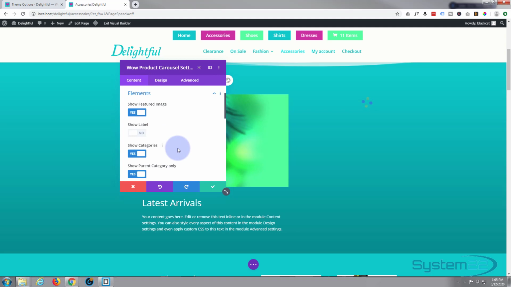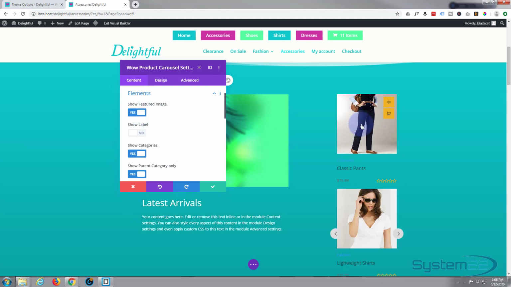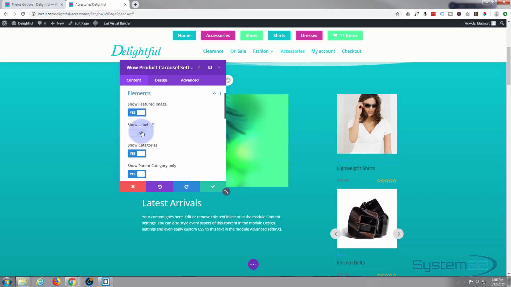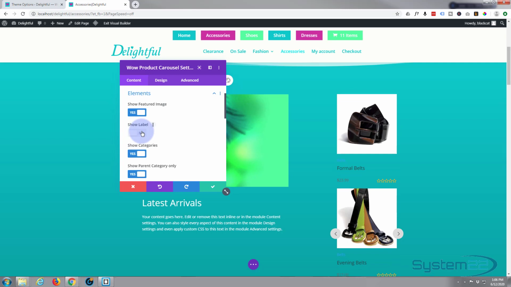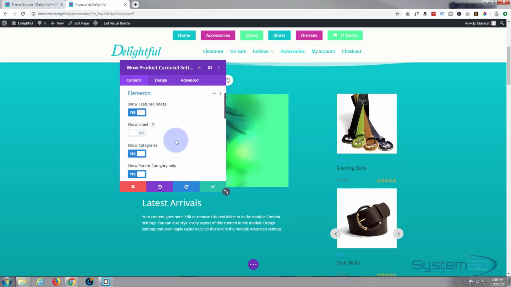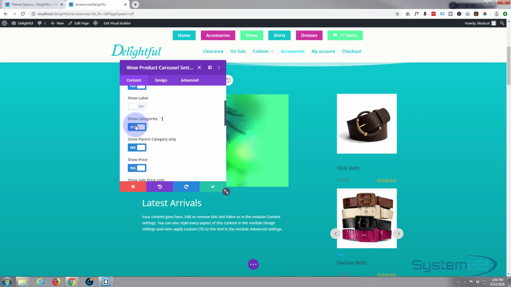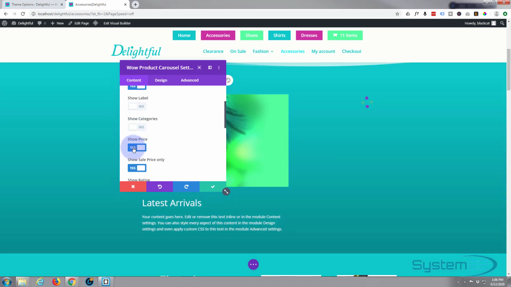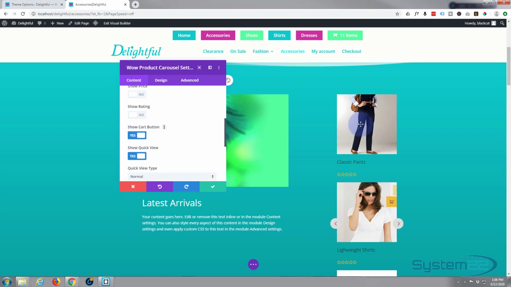And let's go down to our elements and decide what elements I want to show on it. I want to show the image, because without that there's no image obviously. Don't really want to show a label. If you've got a for sale label you can check that and show it if you wish. I don't think I want to show categories. And I don't think I want to show the price. I'd rather they click on it to find out the price. Same with the rating. We do want to show the add to cart button, which is obviously the little cart down there, and I do want to show the quick view.